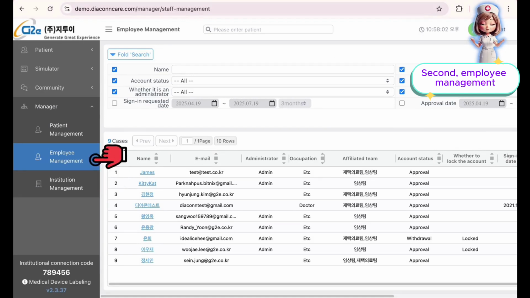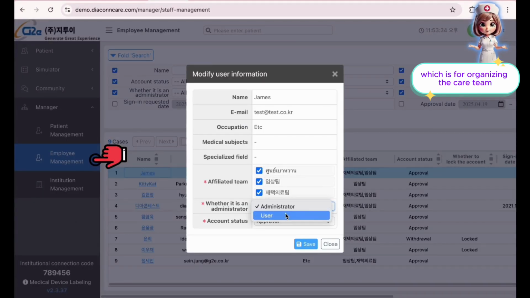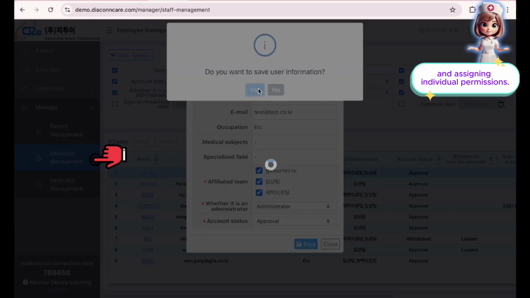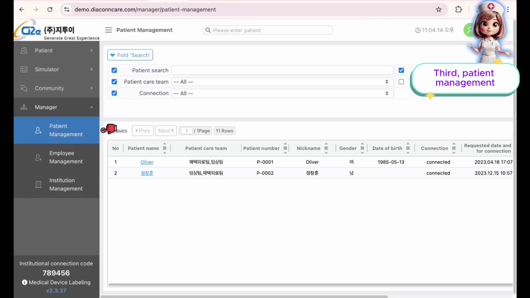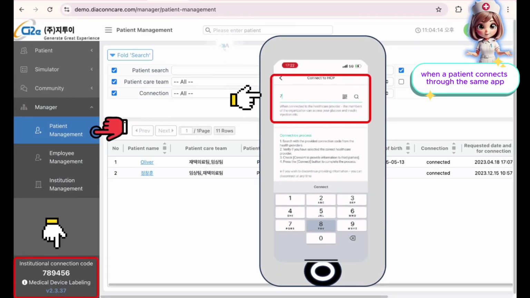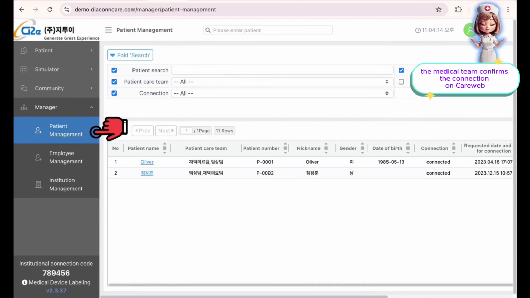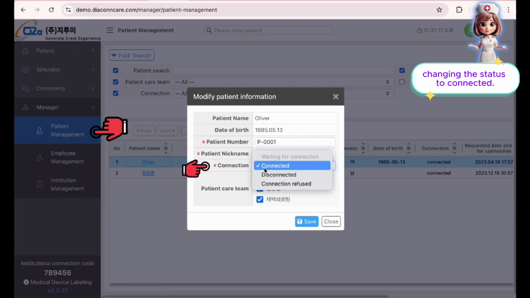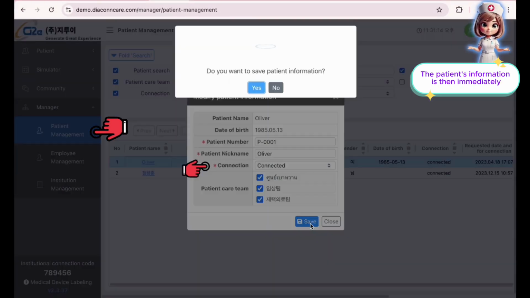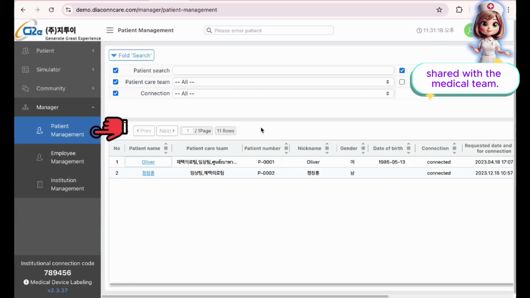Second, employee management, which is for organizing the care team and assigning individual permissions. Third, patient management. When a patient connects through the same app using the hospital code, the medical team confirms the connection on CareWeb, changing the status to connected. The patient's information is then immediately shared with the medical team.